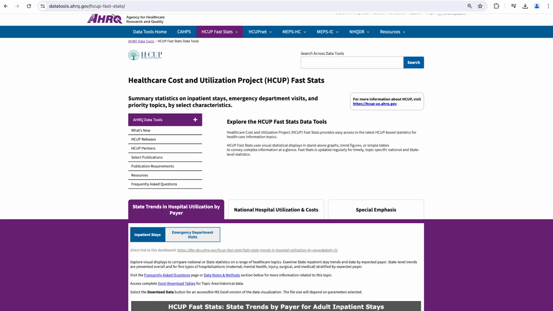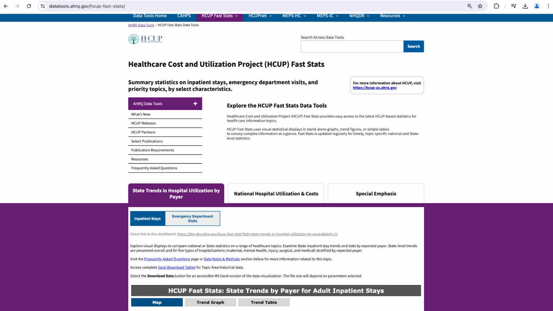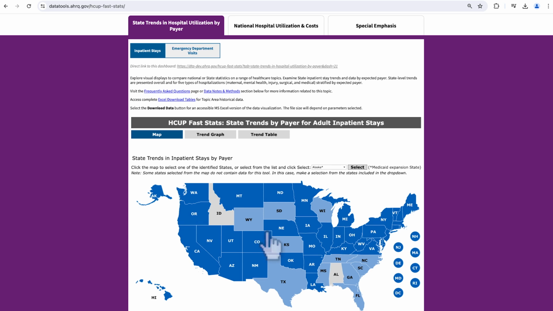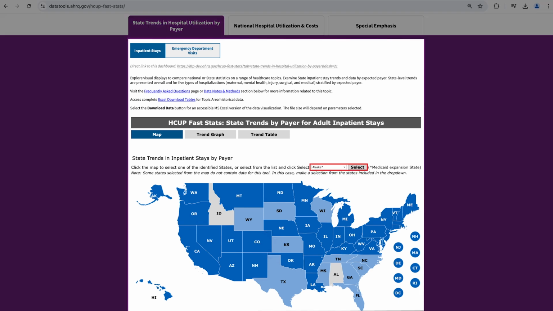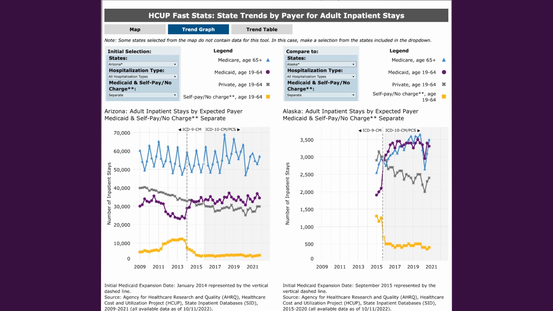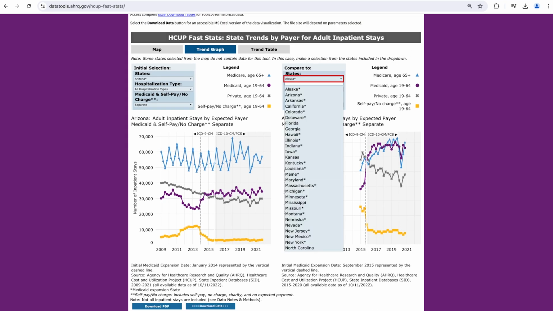Let's select the State Trends in Hospital Utilization by Payer card to bring up a map of the United States, where you can select specific states on the map or use the drop-down to review data for that state. Let's select Arizona on the map to view the trend graph. You can also compare state trends side by side by selecting another state.